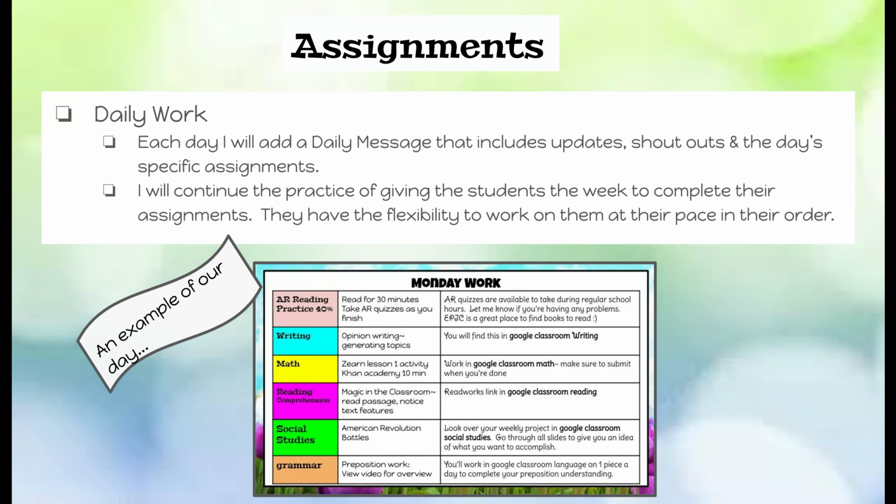For those kids who need that daily schedule or format, I'm also providing a daily format. Now, the kids really have the flexibility of completing the assignments at their own pace. If they don't do Monday's assignment on Monday, then that's fine. I'm looking more to see if they complete their work by the end of the week.